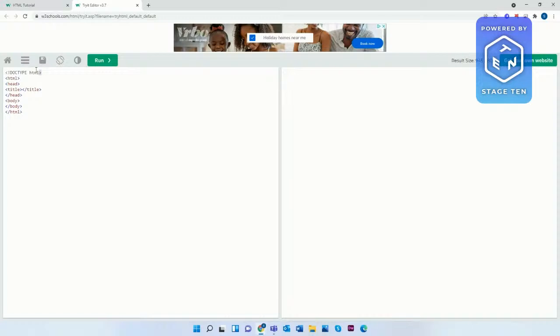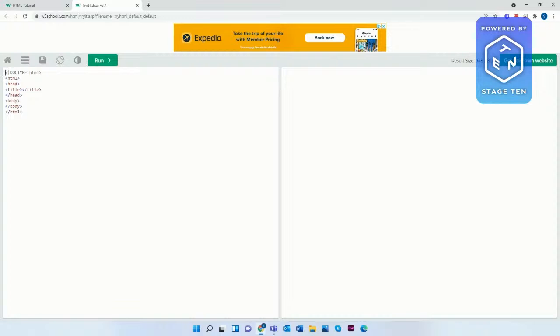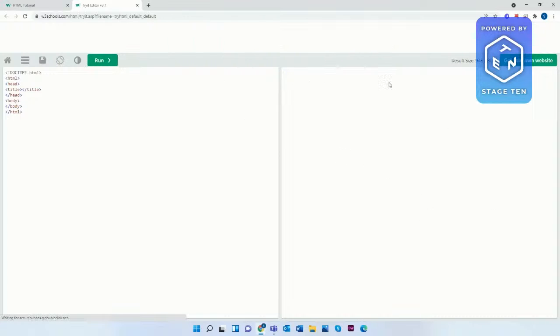So, first of all, the doctype is declared like that, or can be declared like this, all in capitals. And we only have one of those, and no closing tag. Unlike with the HTML, you can see we have a closing tag, so we put a / just before it. And if we hit run, you can see it's just a blank page.